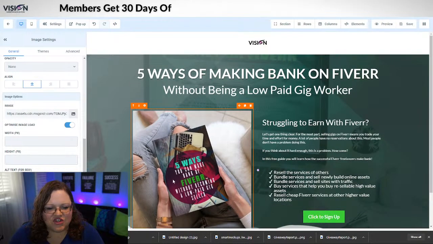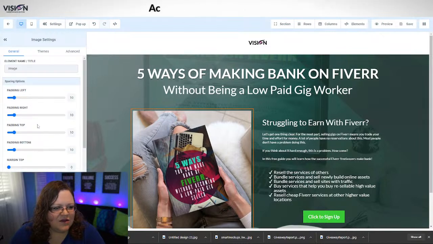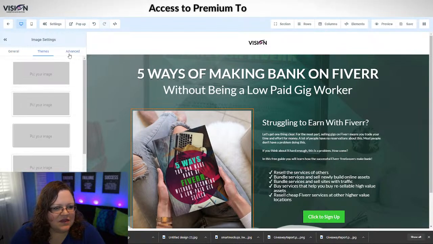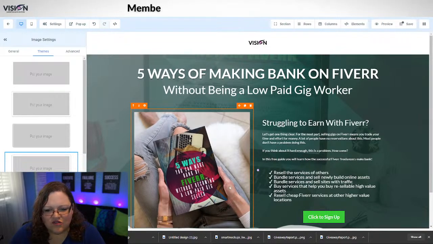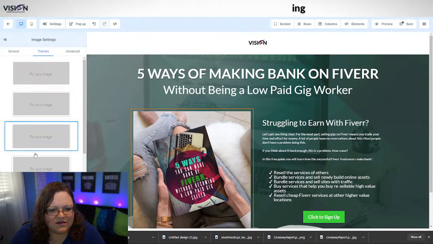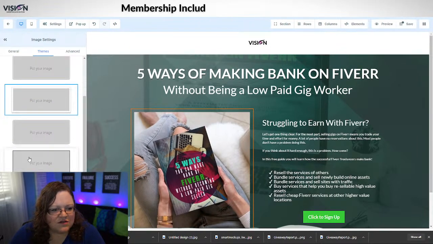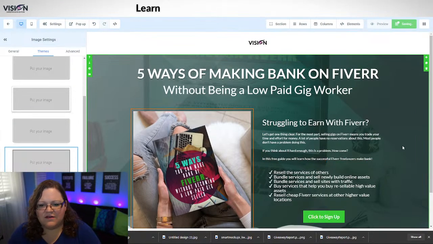If we wanted to add a shadow to the image, which I do kind of like to add shadows, I can go up here to themes or advanced. I think actually themes. We could choose one of these. Let's try this one. Okay, so it kind of adds a transparent box around it if we like that. We do have some different options that we can choose from. Let's just choose this one and we'll go ahead and save.